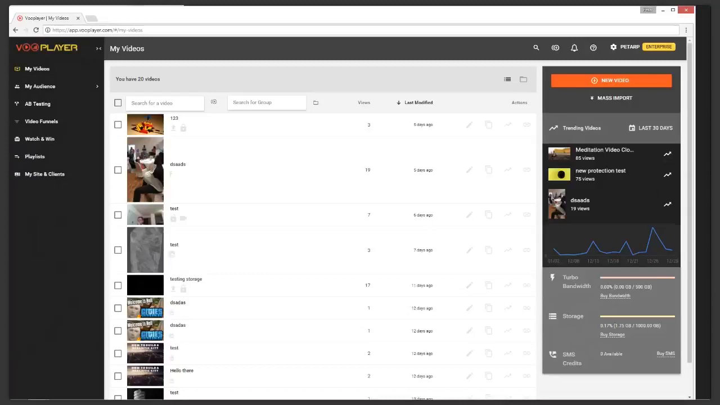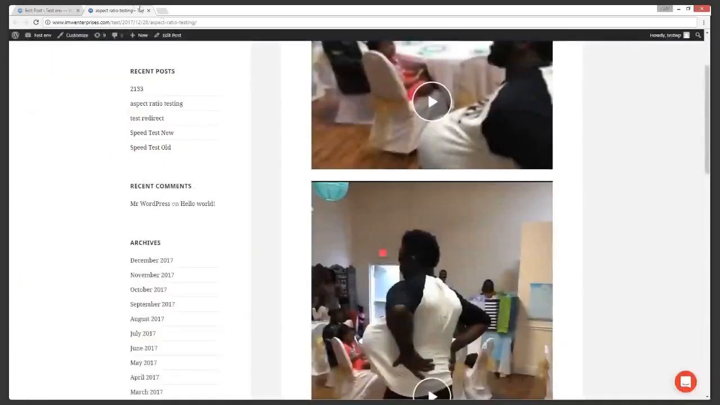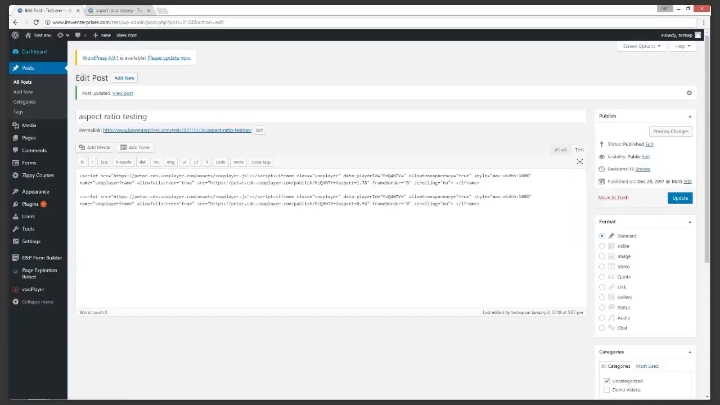All right, let's see. VJ is asking where to download the most current vooplayer WordPress plugin. Let me just make sure. Yeah, in this example, I was using our test vooplayer environment.